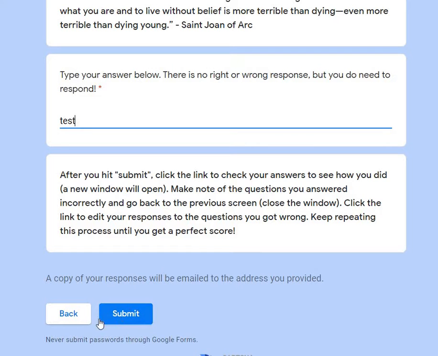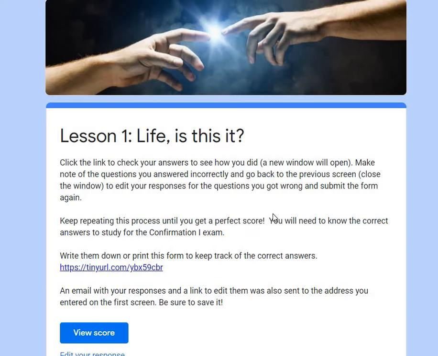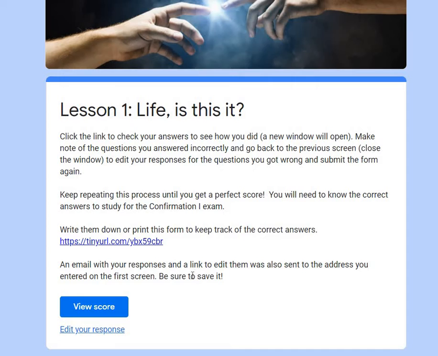So again, we have the submit button, and here if you press it, you will see that your questions have been submitted. Now, the next step is to check your score. In order to check your score, you will click here, View Score.